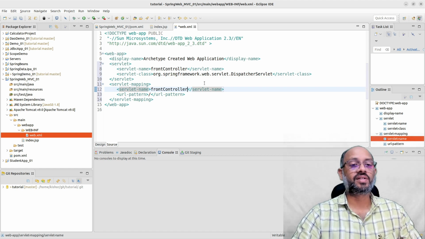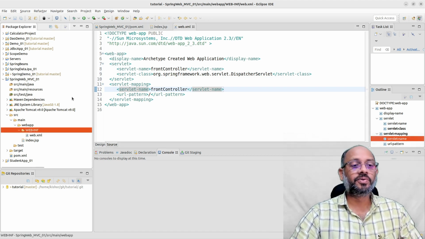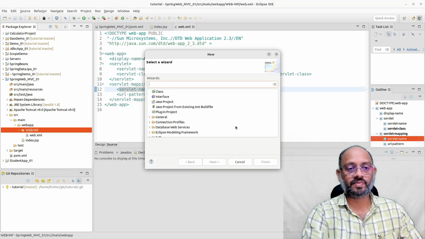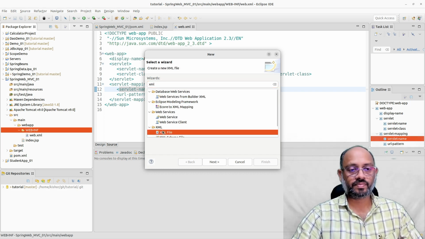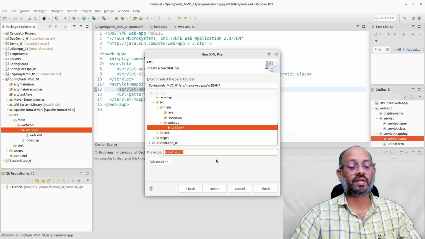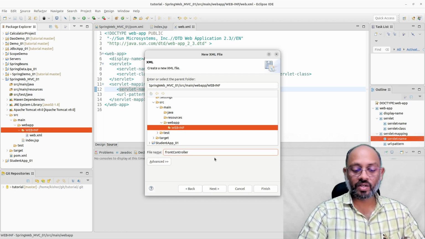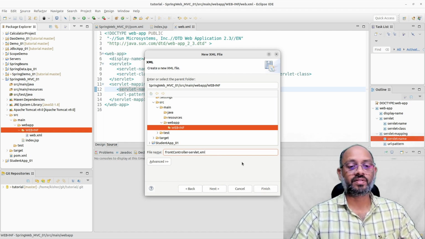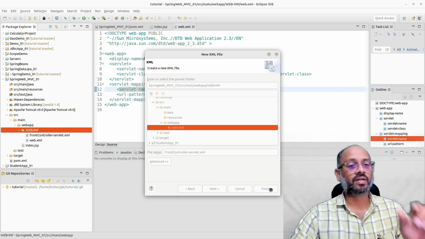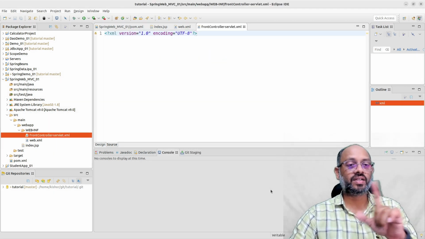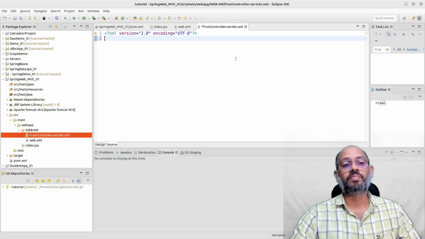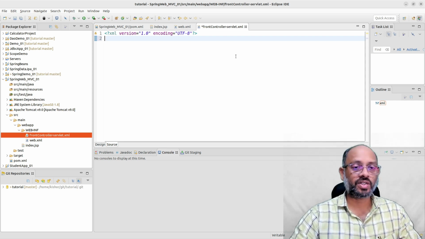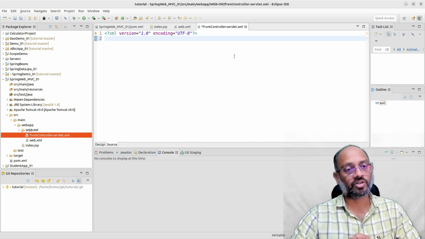Okay, so once this is done, let us go again to WEB-INF, new XML file. What is the XML file name? front controller, the same as the servlet name, hyphen servlet.xml. This is the front controller servlet. This is the Spring configuration file. Here we are going to keep all the Spring configuration that you can take from any earlier Spring project or from the Spring manufacturer's documentation.